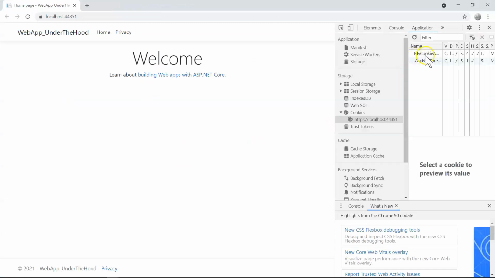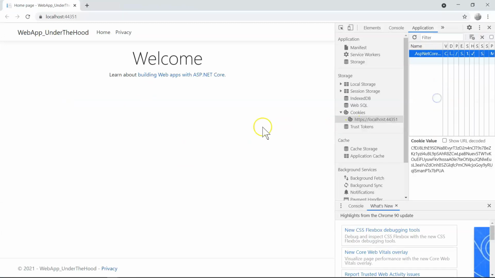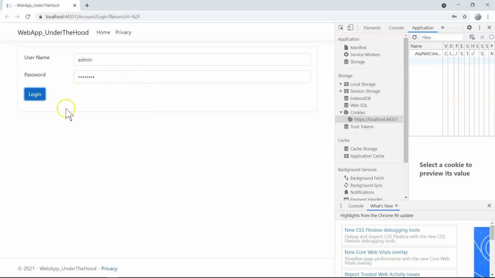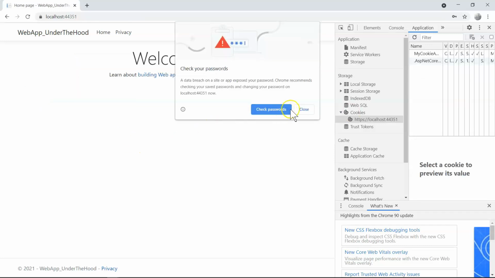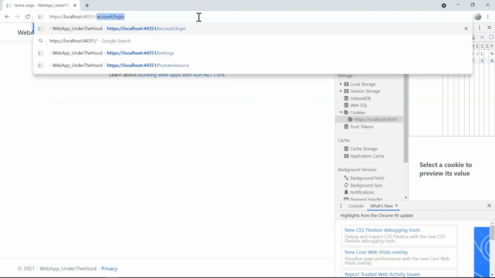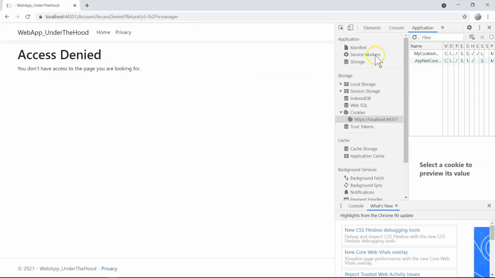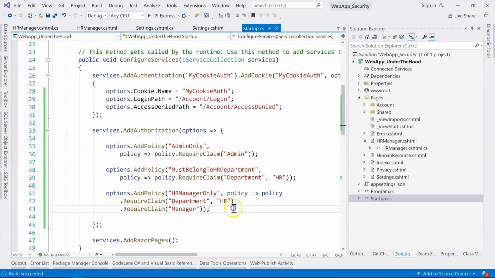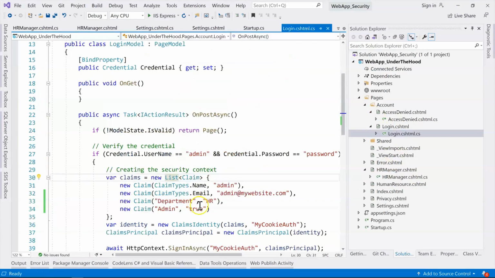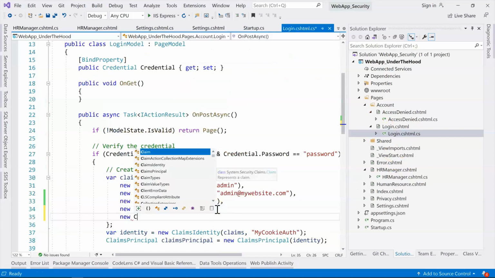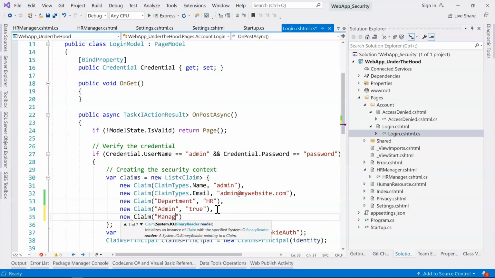Of course, first of all, we need to clear this cookie again. F5 to see the login page, and then input your username and password. Click on the login page. Now navigate to the HR manager page, and we see the access denied, right? So in order to fix that, we need to go to our login page, and over here we are going to add a manager claim. Again, the value doesn't really matter because we're just checking the presence of the claim, but just to make it complete, so we add a true as the value.